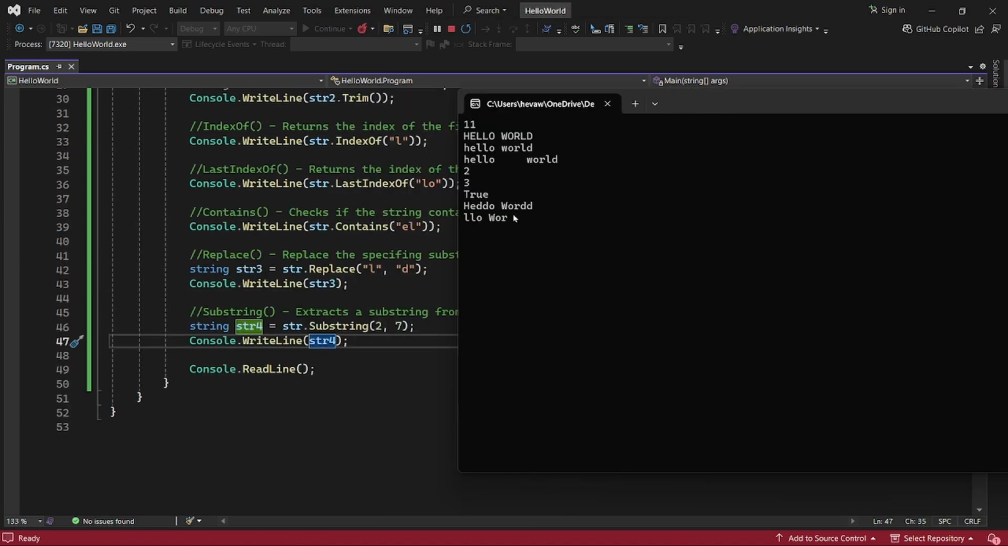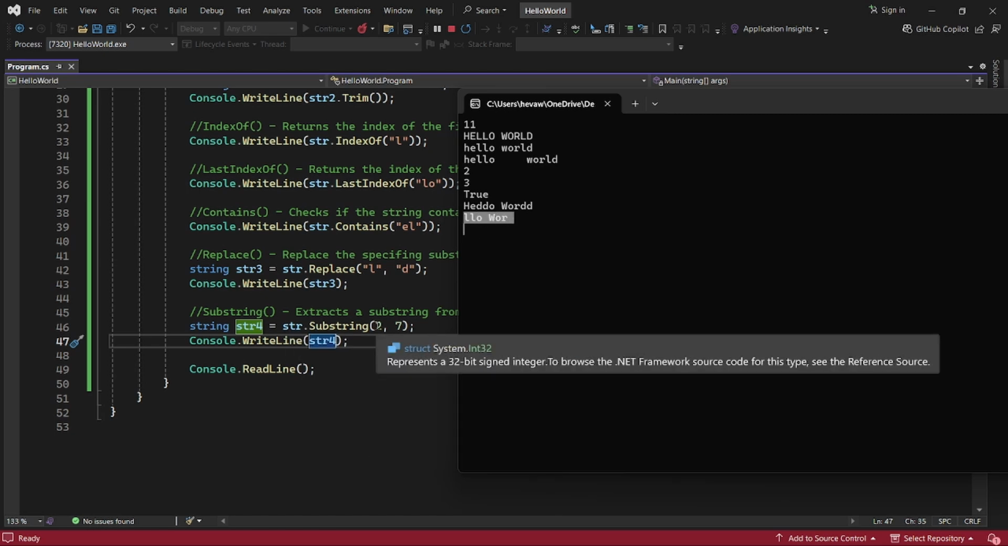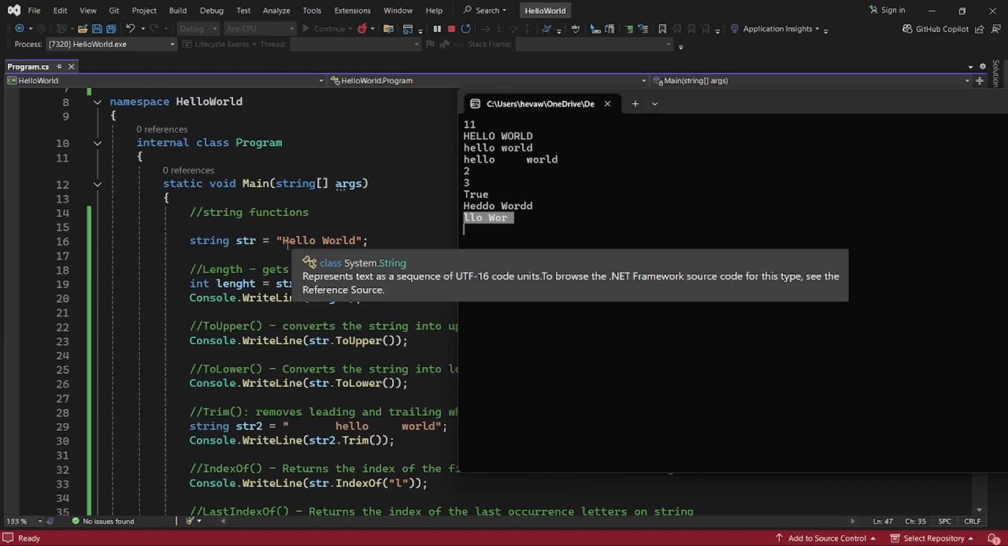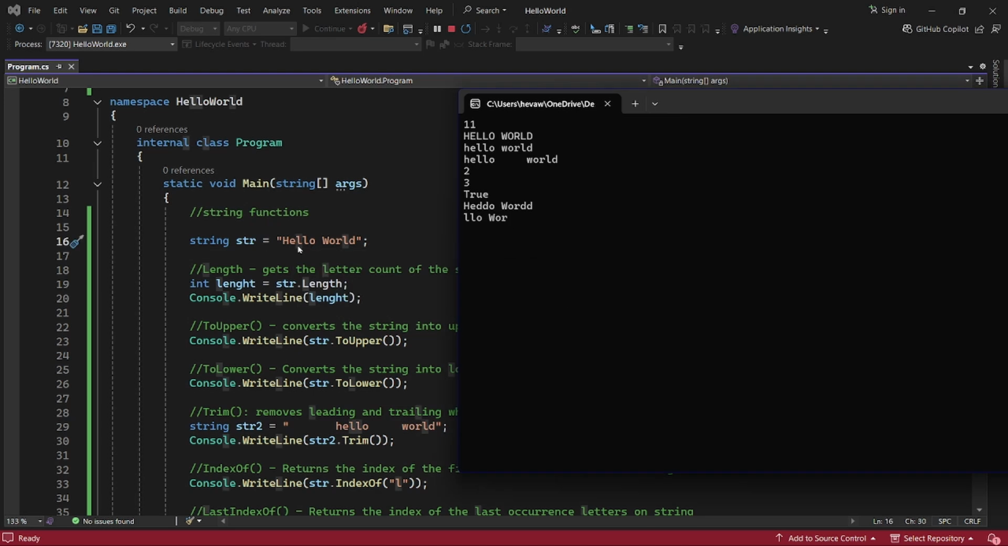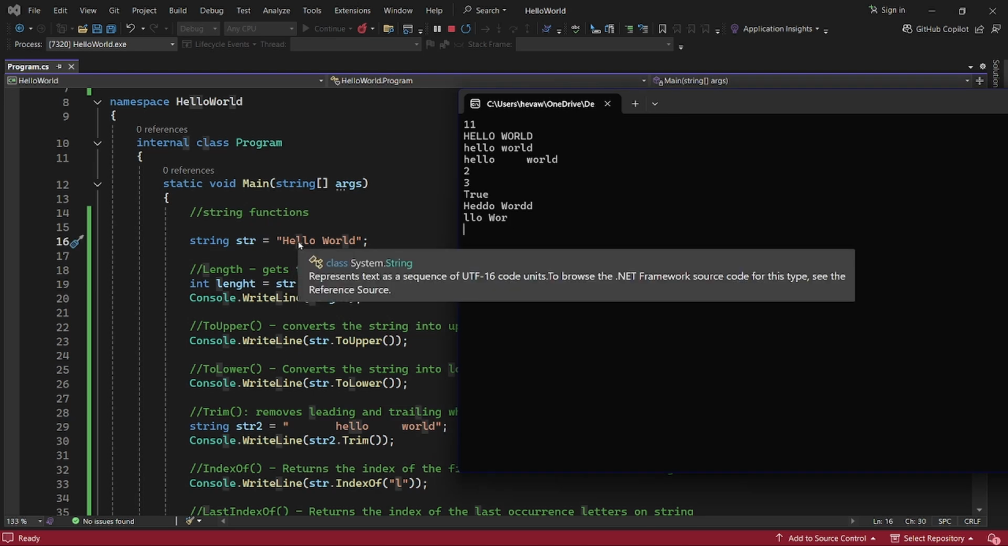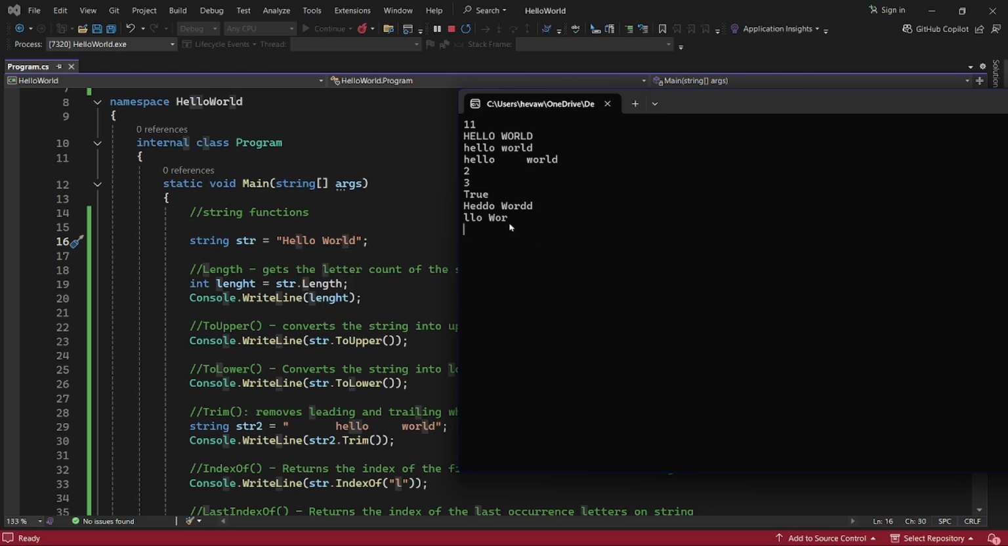Here you can see the resulting value of this substring is this. In this function I have defined that I want to extract a substring from the index 2 to 7. So let's see, this is index 0, 1 and 2. This is the letter of index 2, and from the index 2 I want another 7 letters: 1, 2, 3, 4, 5, 6, 7. So that's why it only extracts this string.